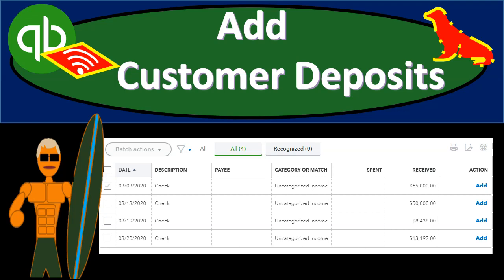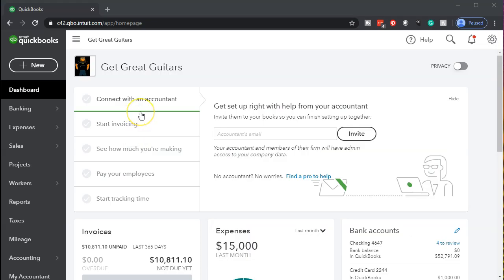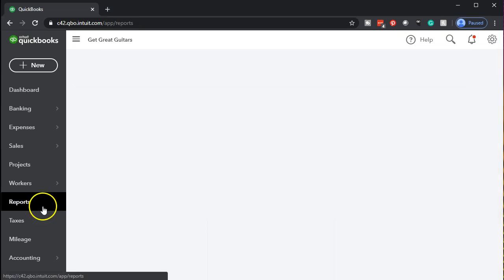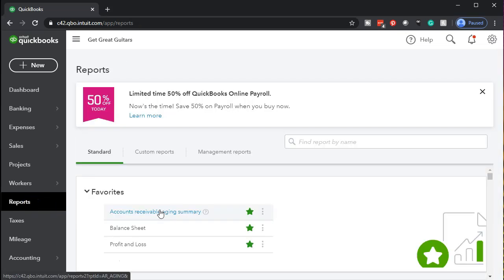In this presentation, we will add customer deposits using bank feeds within QuickBooks Online. Here we are in our Get Great Guitars file. We're going to be opening up our reports. On the left-hand side, we'll be opening up the reports. We're going to be opening up the balance sheet.